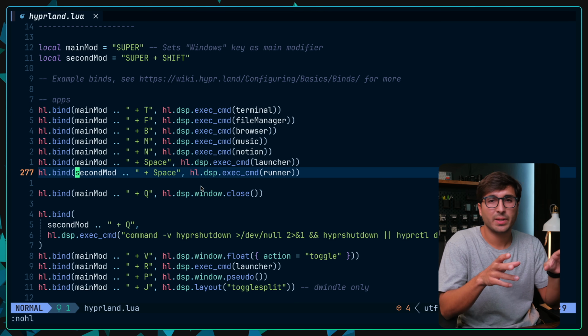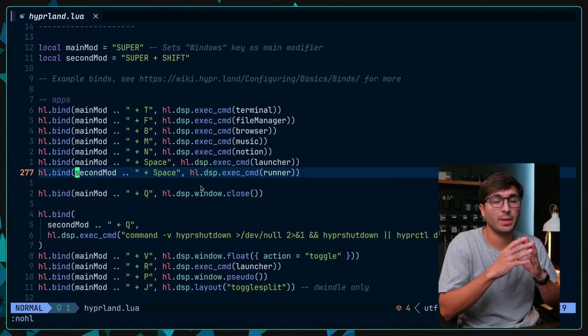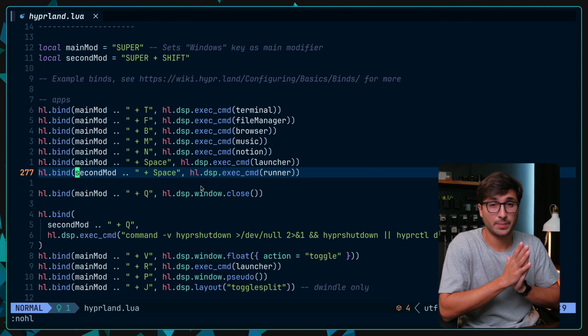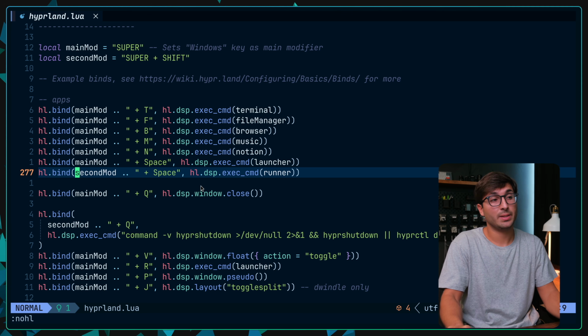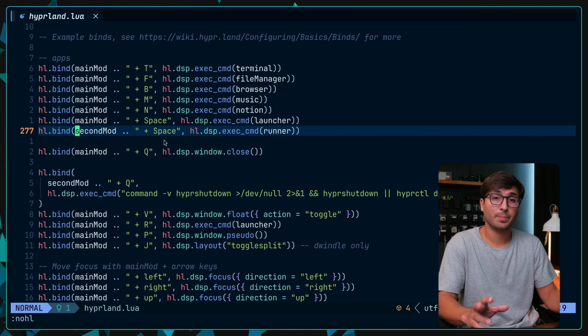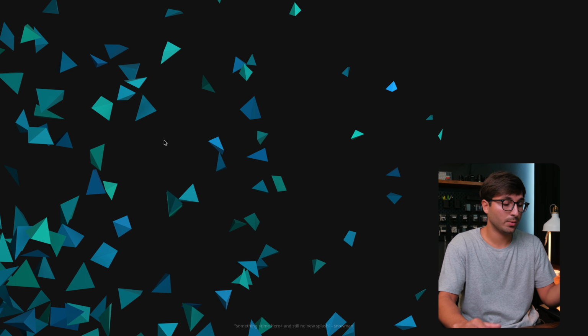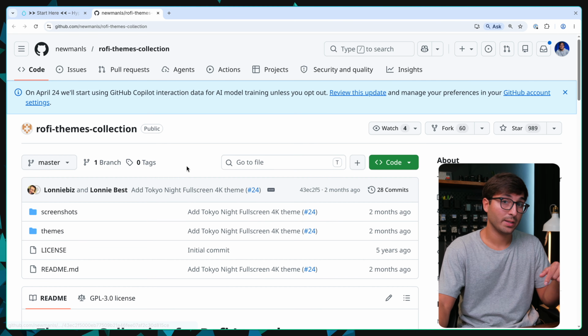Now I want to update the default Rofi theme to make it look better. I need to clone a specific GitHub repository. Make sure you have Git installed on your machine. By default, if I do command plus a number from 1 through 9, I can move to a specific workspace. If I do command and 2, I'll move to workspace 2, and then I can open my browser window with command B. I'll have a link in the description to this specific repository.